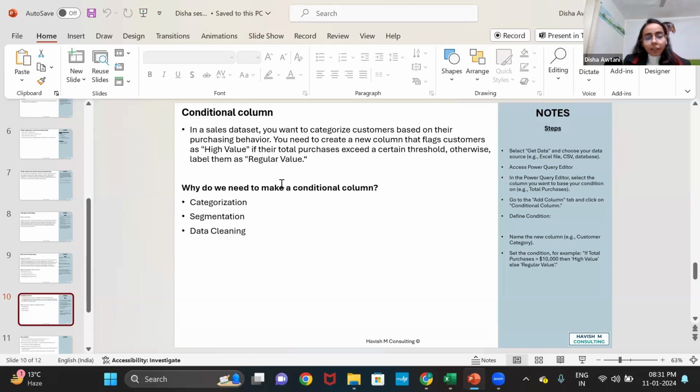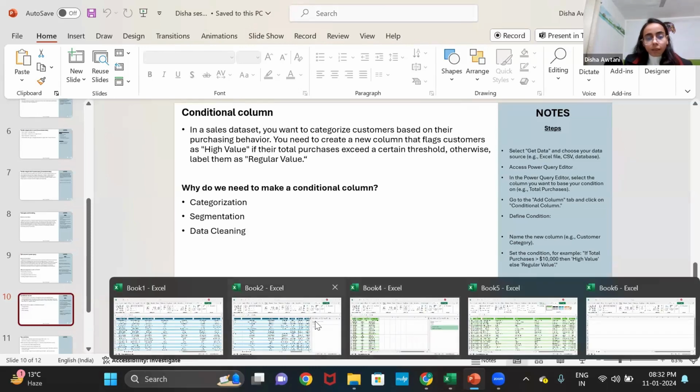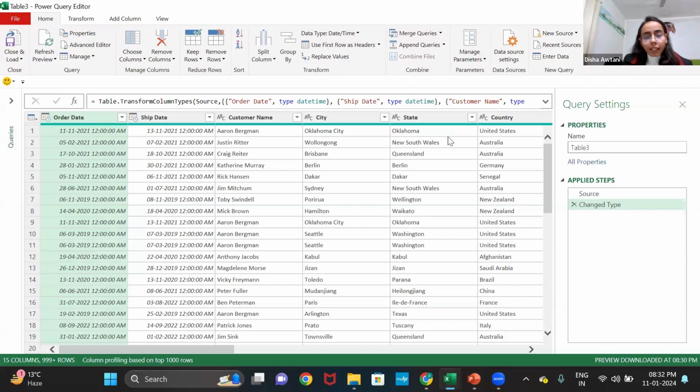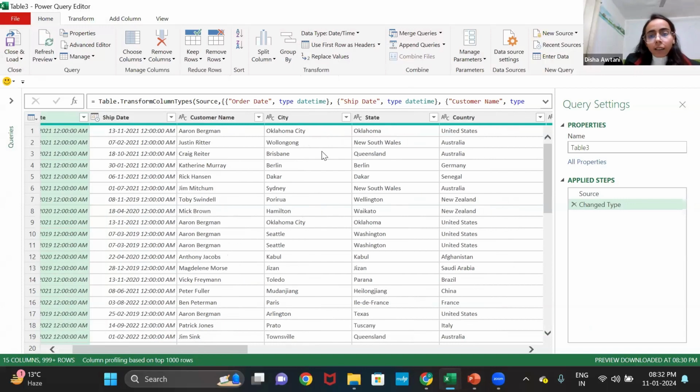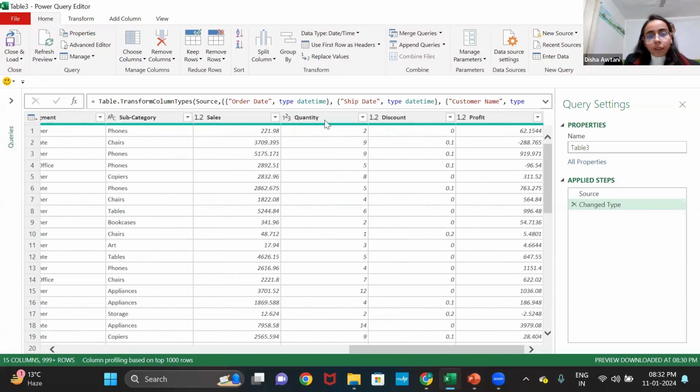So what we'll do here is, this was the data. Now I want, this is the quantity column. I need a different column where the persons who have purchased, suppose above 8, are the high value customers, and the persons below 8 should be regular customers. So how will we do it?